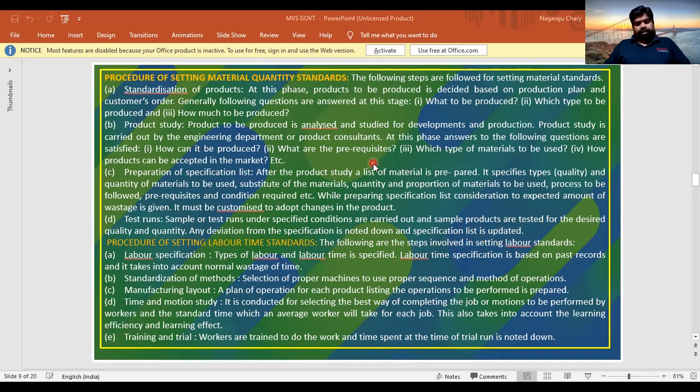So while setting material standards, you have to follow the standardization of the products. What standard products we are going to produce, and how much standard we have to maintain. What standards we are going to maintain, and what message is going to be given to the society by producing our products. That is to be taken into consideration.